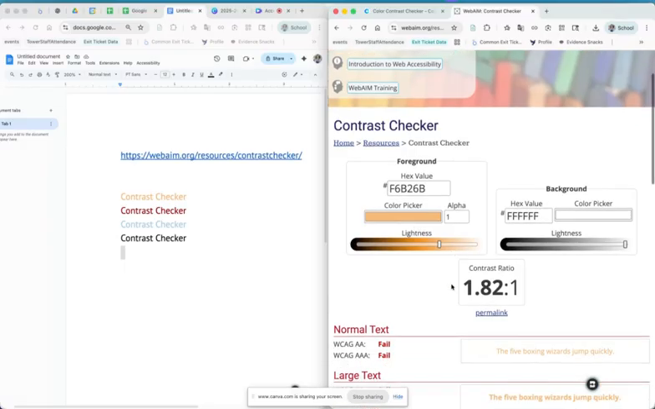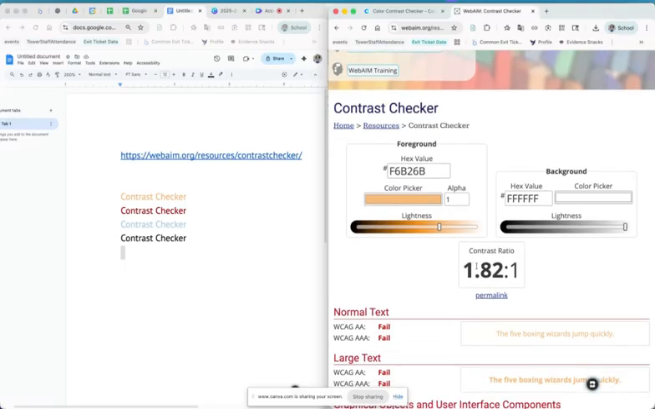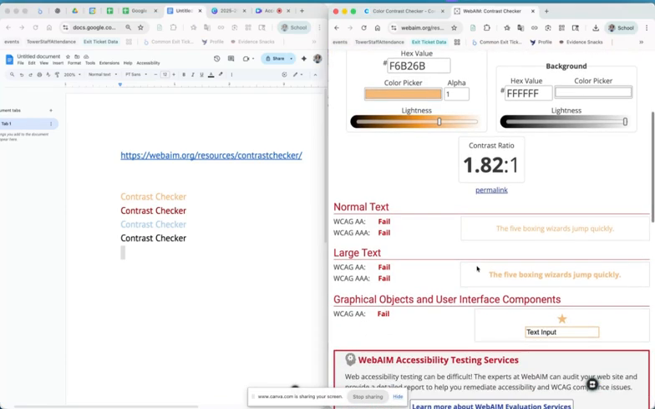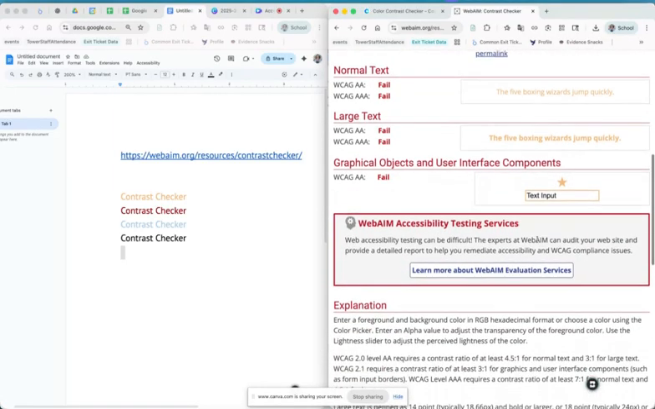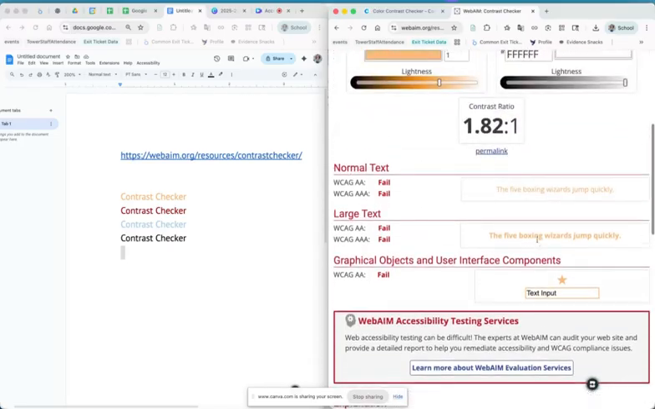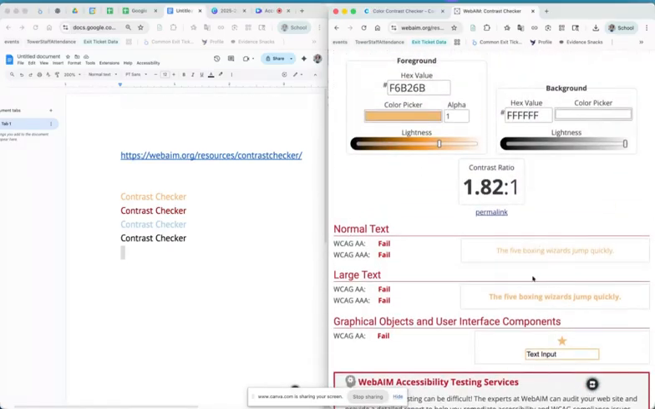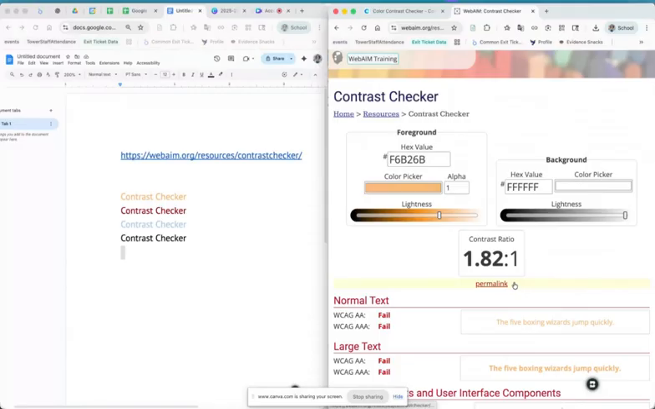Now, if I scroll down here, it gives me the contrast ratio. It needs to be at least 4.5 to 1 for small text, 3 to 1 if it's really big and bold. And you can see this here, it's failing, even at a bold, larger text. So you have to make sure that these colors are going to be readable for people.